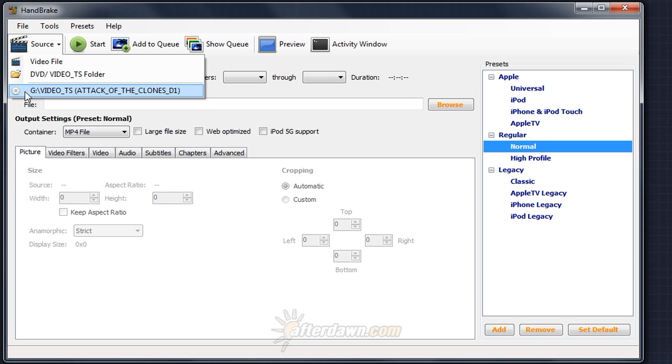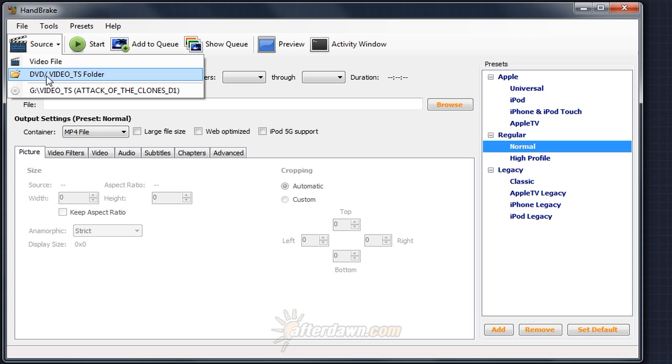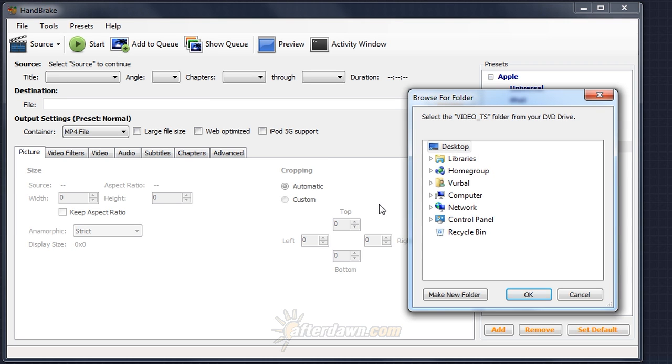If your source is an image file, you can also skip the virtual drive and open it directly with the video file option. Once opened, the image will appear to be a physical disk. The video TS folder option is used to open DVD files which have been ripped to your hard drive as regular files instead of a disk image. This is the option I'll be demonstrating, although once your source is selected, all the other steps will be the same.